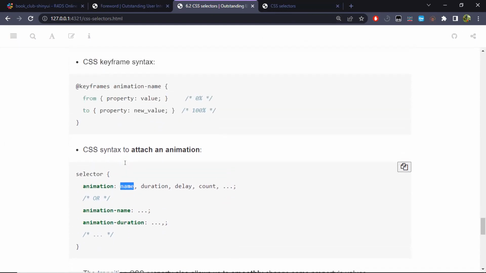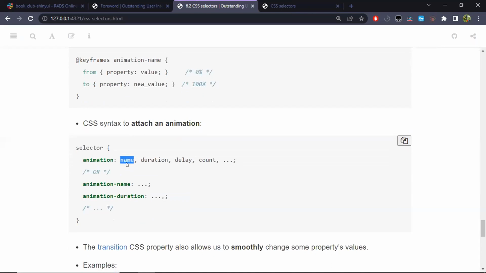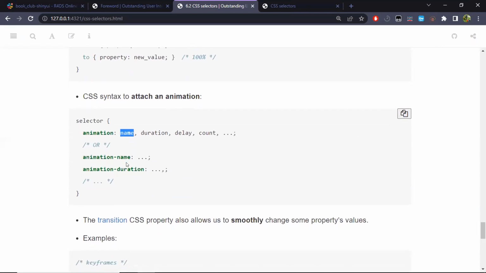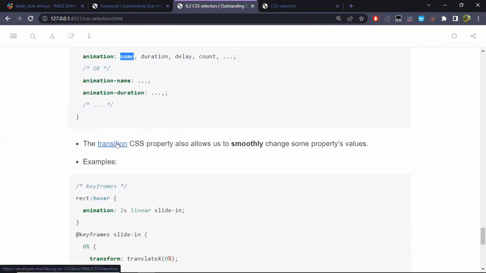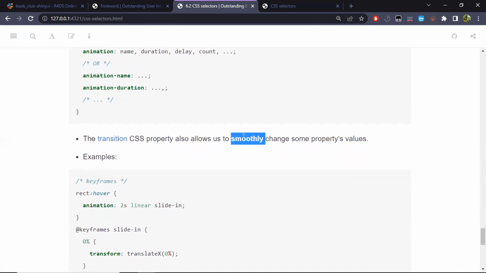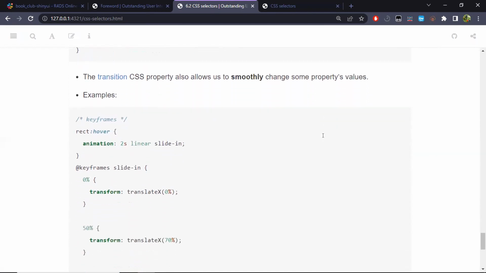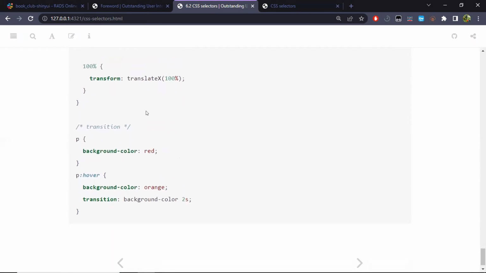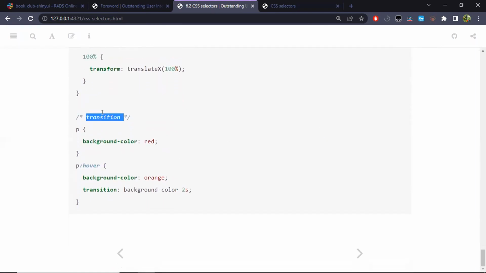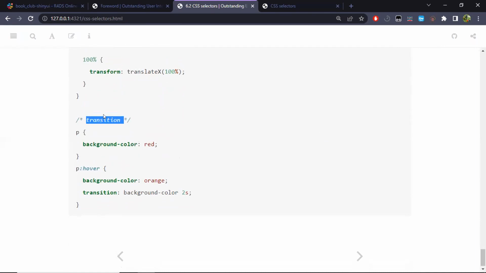But there is also another way to perform animations in CSS, and it is much simpler. It was mentioned in this chapter, but that is to use a transition CSS property. What it allows us to do is to smoothly change the value of some property. So, for example, I am going to define a transition, because it is simpler than a keyframe.